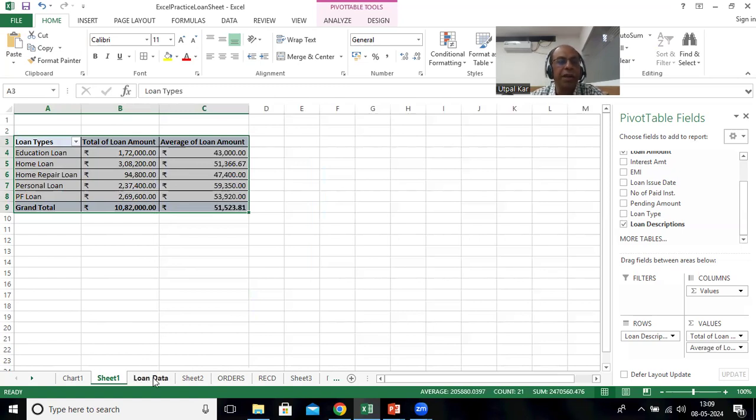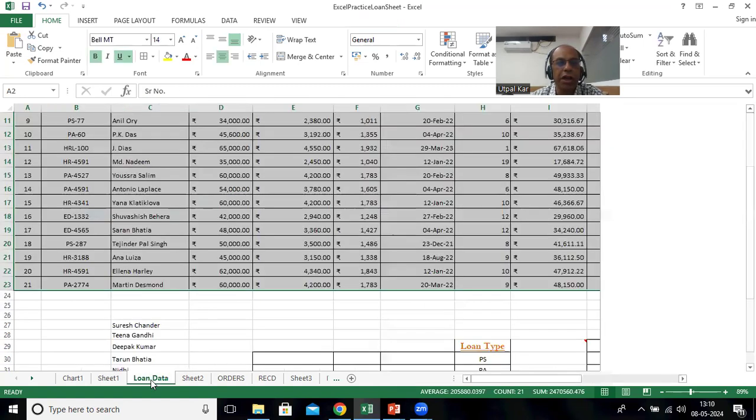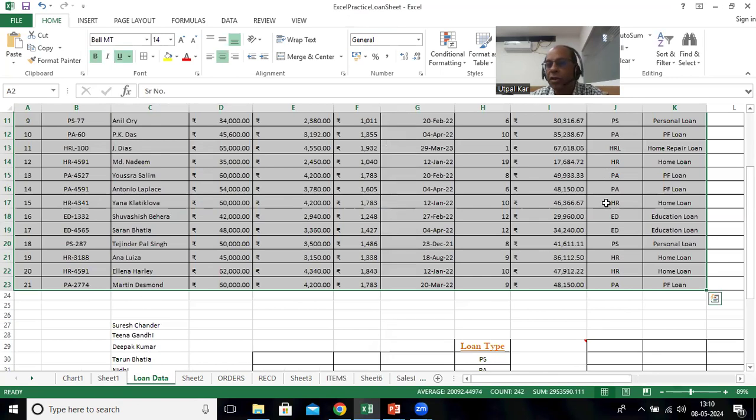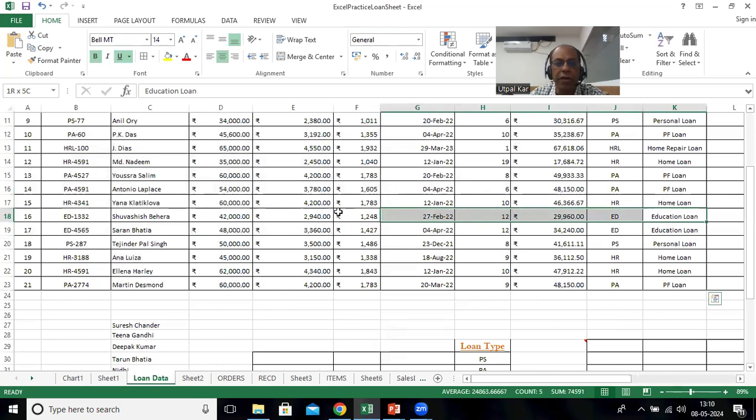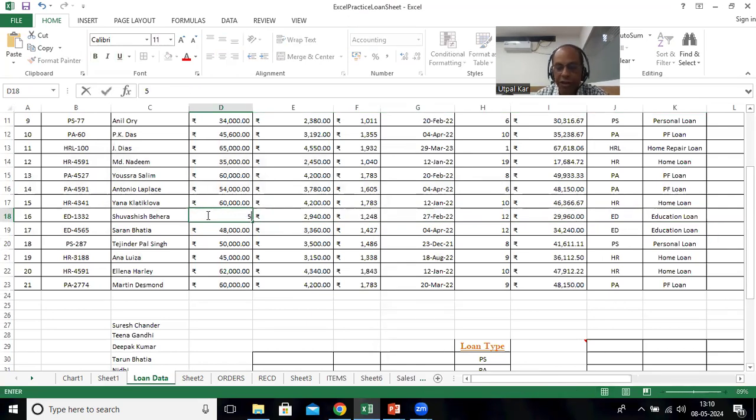Now, another very important thing is that, for example, say I'm choosing educational loan, whose total is coming as 1,72,000. Now I'm going to the loan data. It's quite possible that I'm looking at a particular case of loans. For example, somehow by mistake, I have mentioned 42,000, but actually it is 50,000. So I'm now modifying the data. Here, because of formulas, all the related data will be changed.